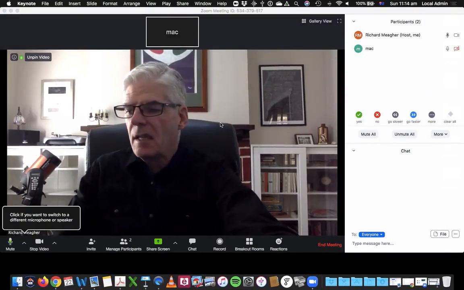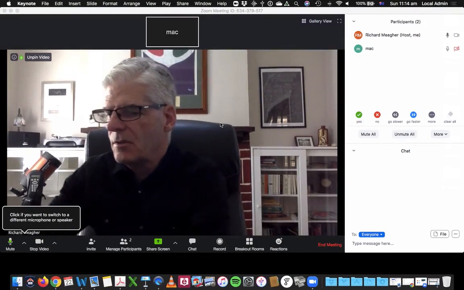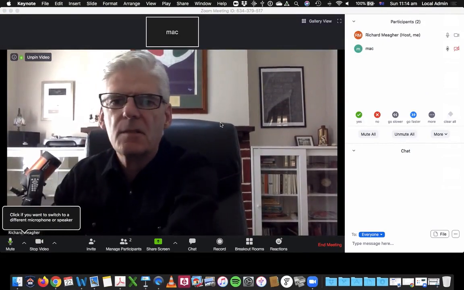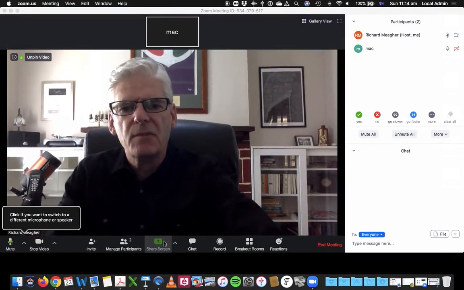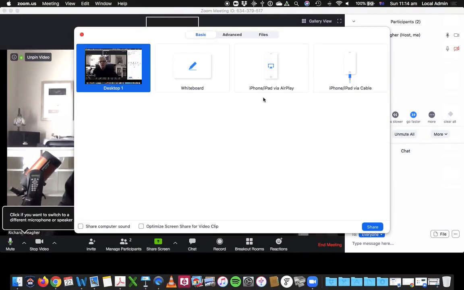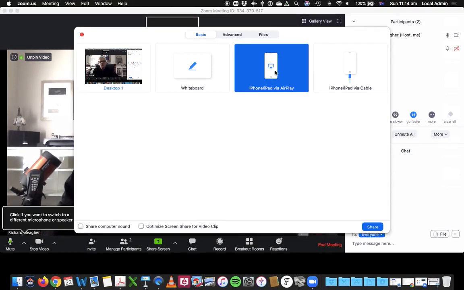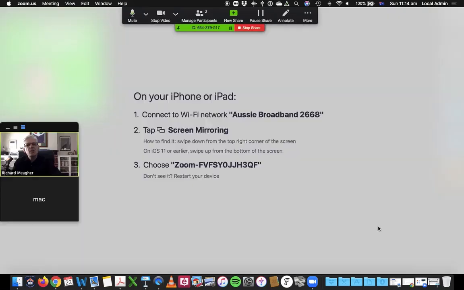That's not the only sharing of screen you can do. It is possible to share your phone, which is really pretty handy if you wanted to move away from your desk. So you can do your phone or iPad through AirPlay. When you do that, look, that's my Wi-Fi network here at home, that name there. I then slide up on my phone. I can select screen mirroring.